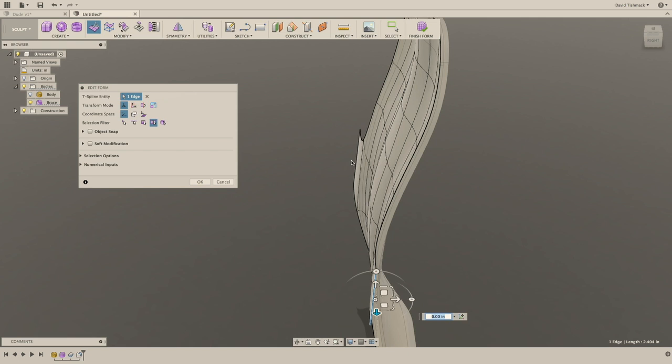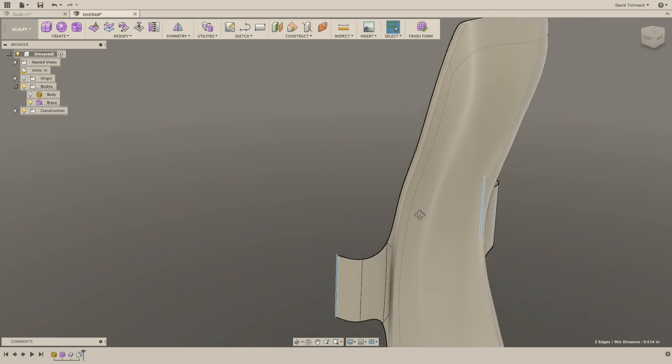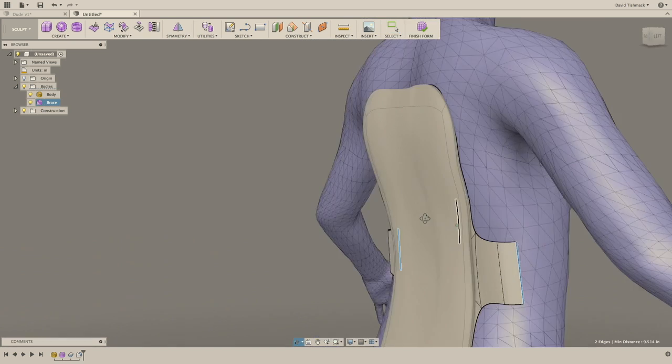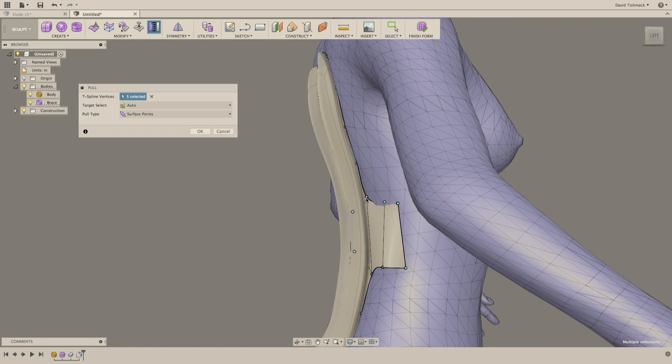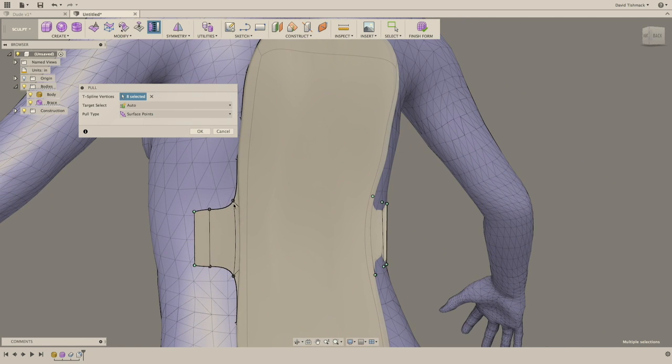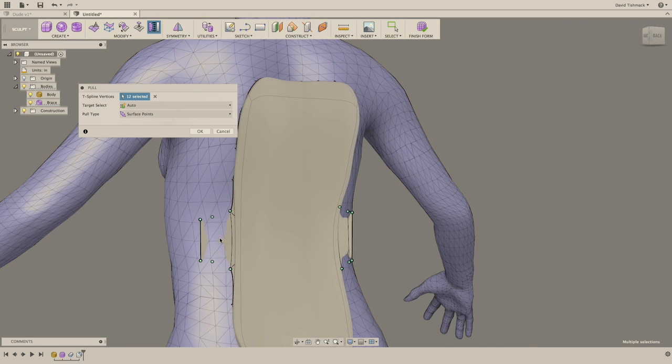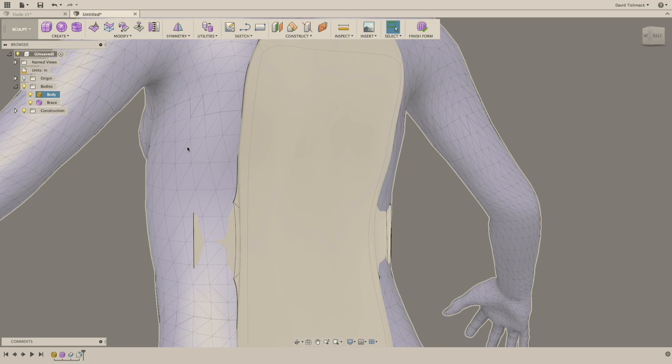Look from the top, select them both here and here and here. Okay, I'm an idiot. I didn't hit Alt. I hit Alt, I create these little curves here, hit OK. I want to reinsert my body right there and see what's going to happen here. Hit the pull tool, select this vertex, this vertex, this vertex, this vertex here, so it matches up. This vertex, this vertex, this vertex, this vertex. So it's pretty close. Hit OK.